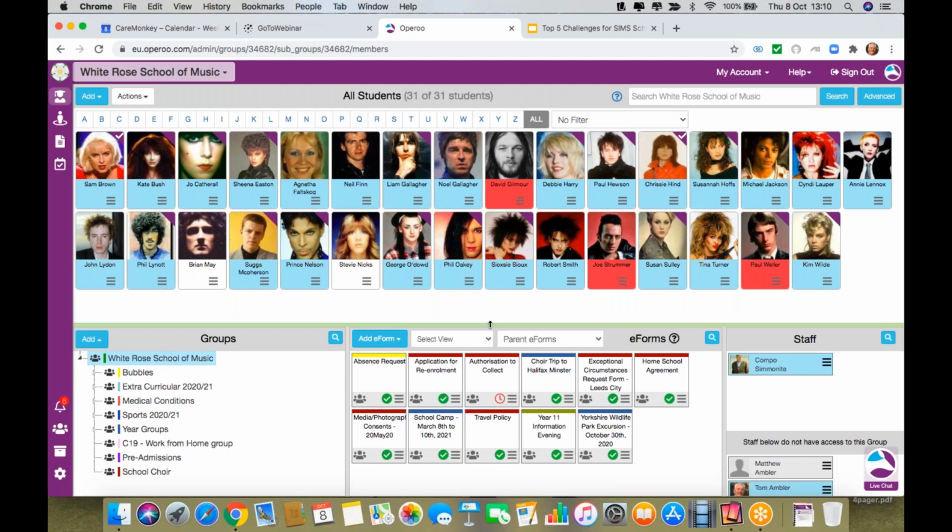If your groups already exist in SIMS, then they will automatically be synchronized to Opero 2. As and when your groups change, for example, at the end of the year, then the groups will change in Opero 2. But you can create your own groups for whatever purpose, and you'll see some specific examples there. Obviously, some particularly relevant to the current environment in which we operate.